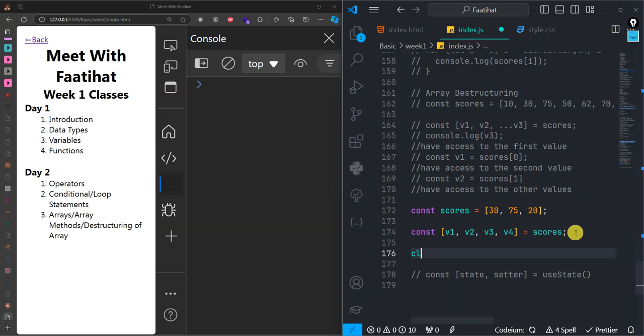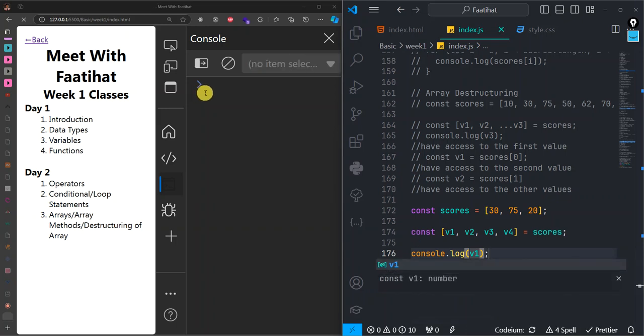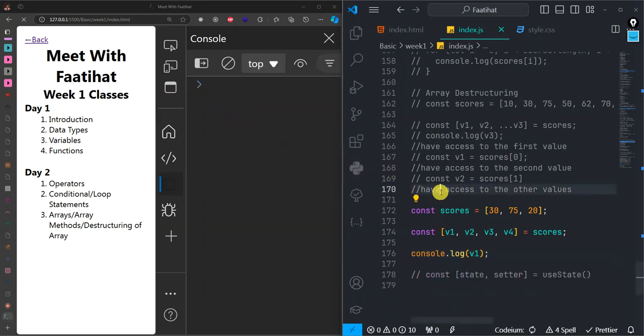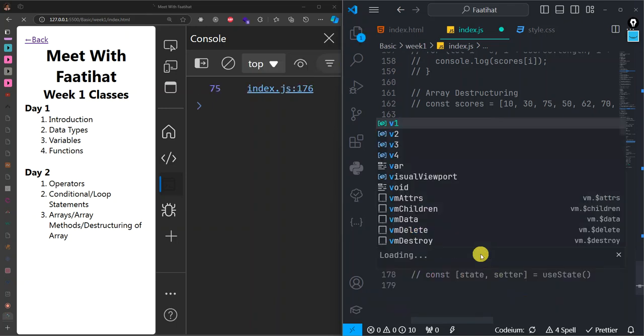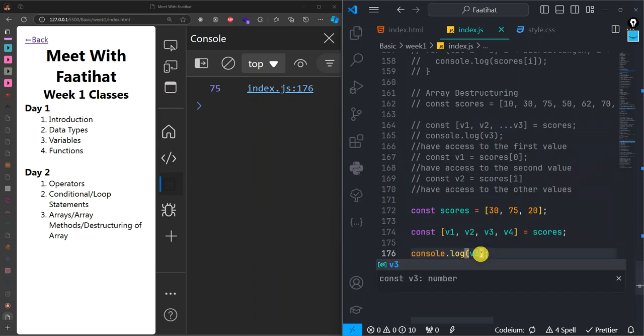So if you console log out the v1, we're going to get the value that we're expecting, which is going to be 30. If it is v2, we are going to get 75 like this. And if it is v3, we are going to get our 20. Now, what are we going to get for v4?